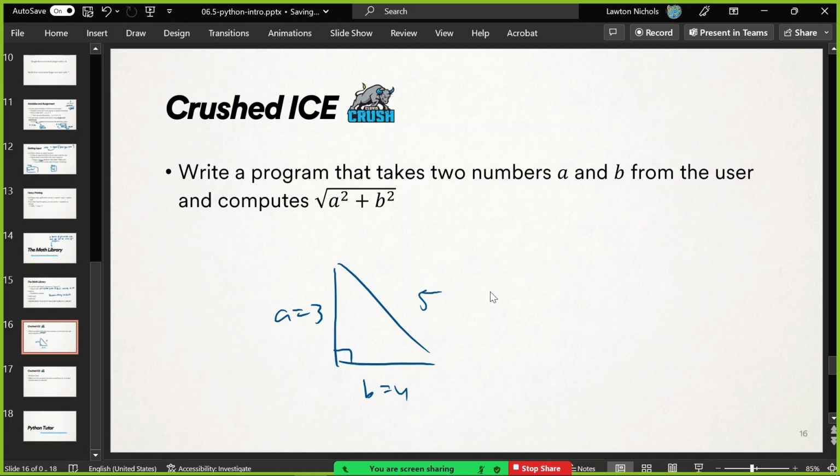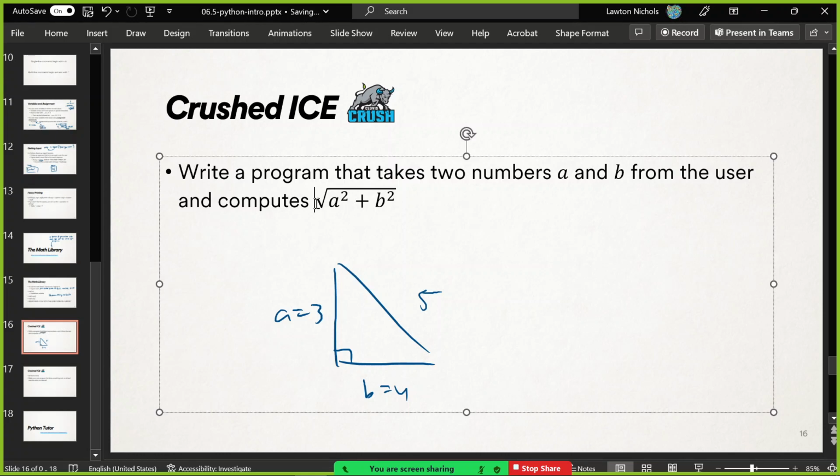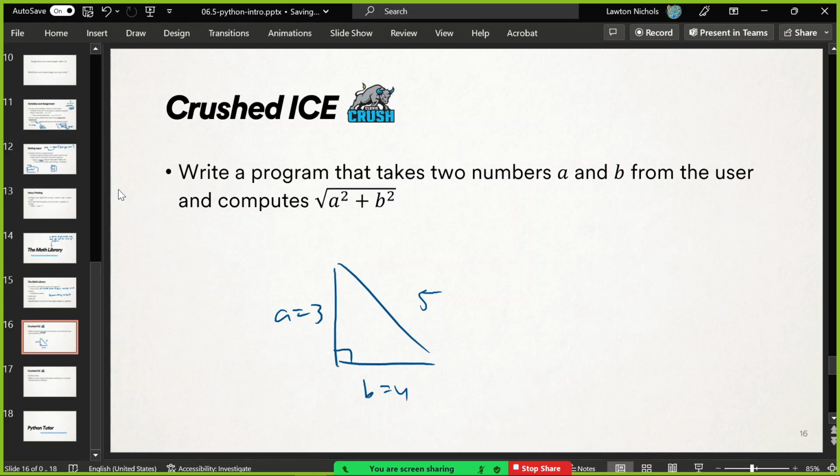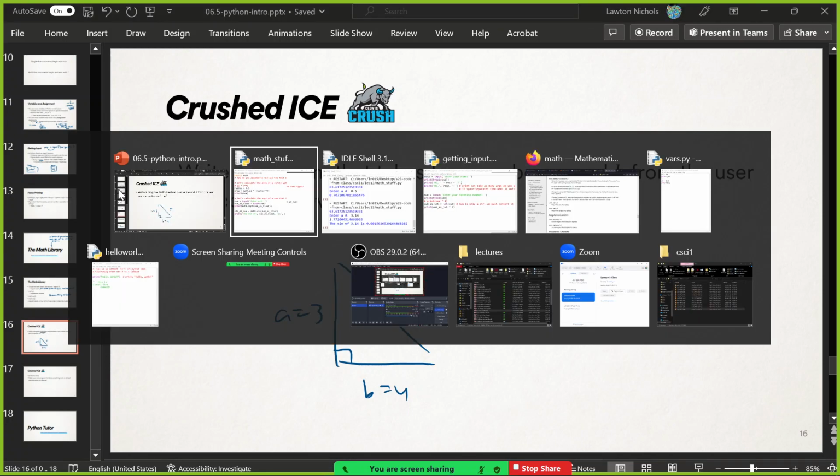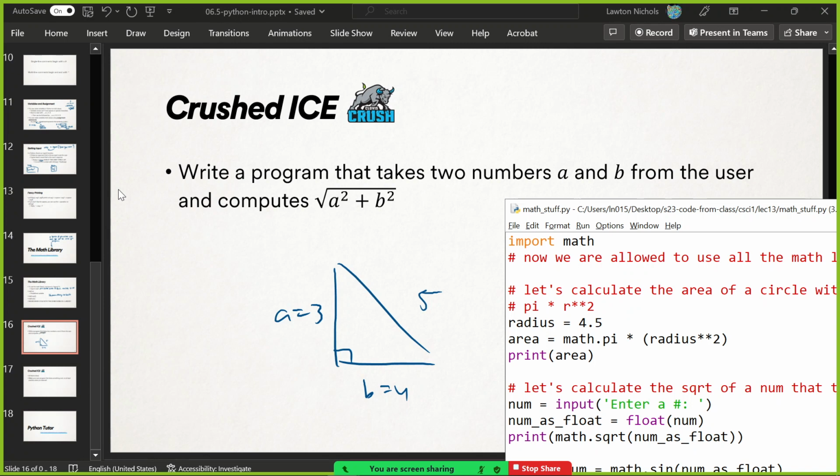5, right? So take two numbers from the user and plug them into this formula, see if you can program that, and that will give you the length of that hypotenuse of that triangle, for example. That's a useful program to write, right? So see if you can figure that one out. Make a new program, have it ask for two numbers, make sure they're numbers after you get them, then you can do math stuff with them, with the math library. So please help each other. Give you a few minutes to think about this one.